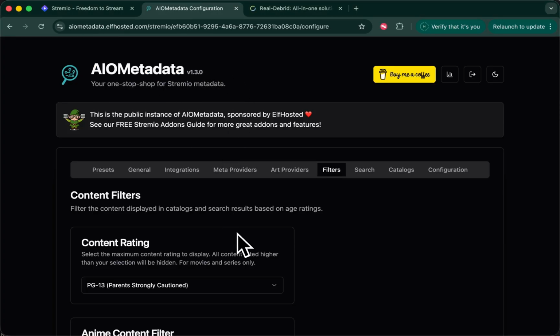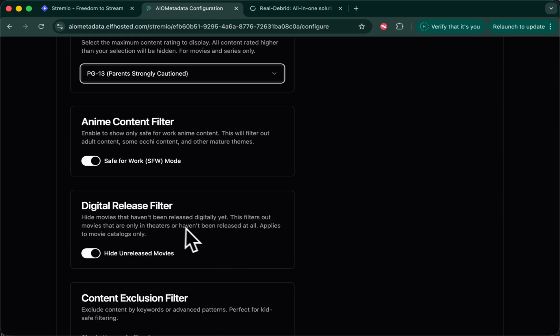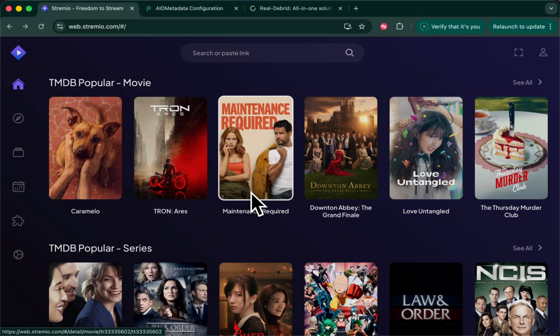This video follows on from an earlier video about how to use the AIO metadata add-on to make Stremio more family-friendly by applying a content rating and a digital release filter to the catalogs which control what is shown on your board or discover pages.